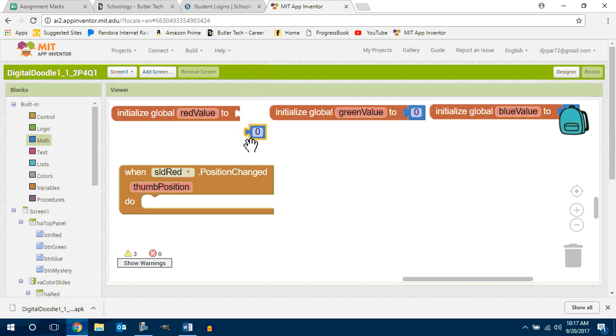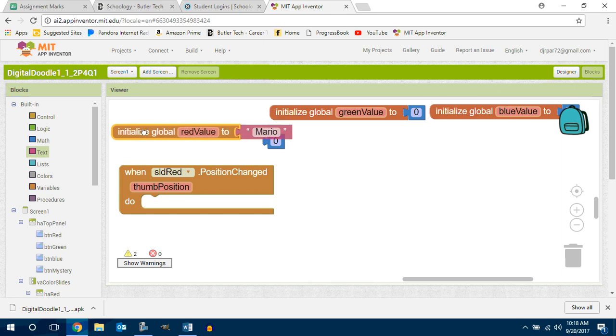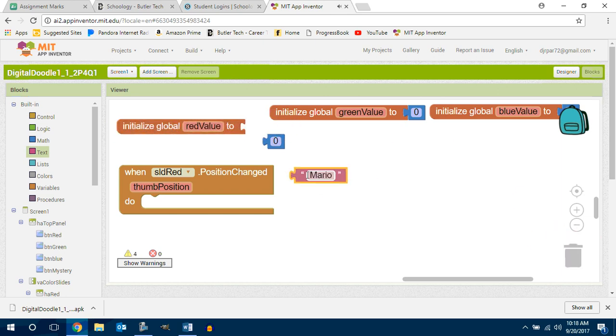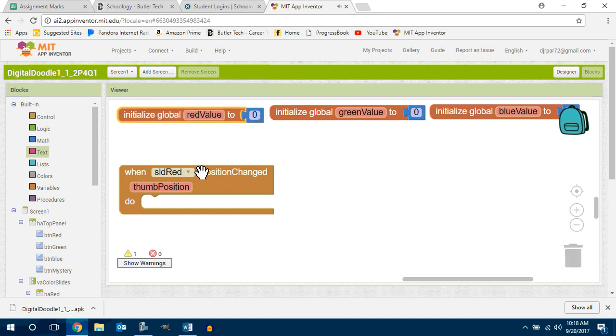I could also, let's say this was like name of player name. I could initialize their name right here to Mario. Okay, I could do that. And now this red value is going to be a name, no longer a number. But I don't want it to be a number, so I'm going to get rid of that. And I want it to be a number, okay? Does that make sense? You can copy and paste this, create the green value and the blue value.